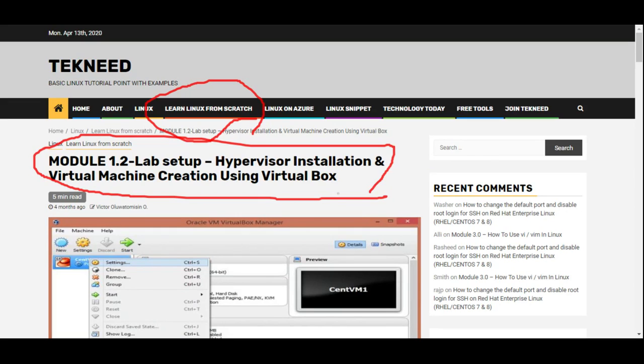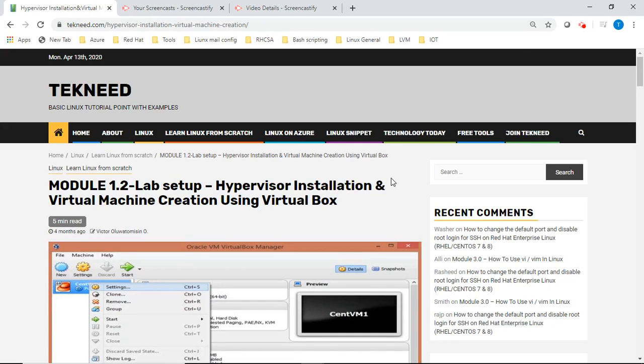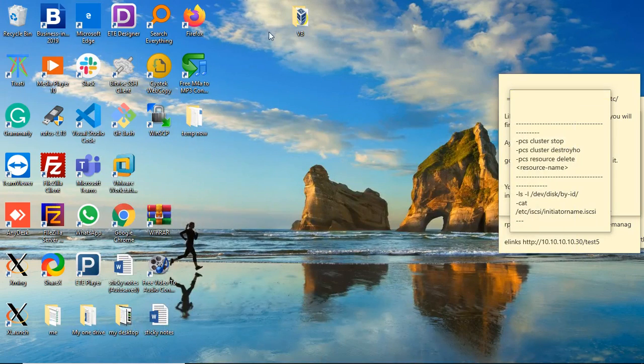And if you don't want to use VirtualBox or VMware, you can enable Hyper-V if you're using a Windows system. So all of these hypervisors are good hypervisors. All right. So I have already downloaded VirtualBox. You can download VirtualBox as well.